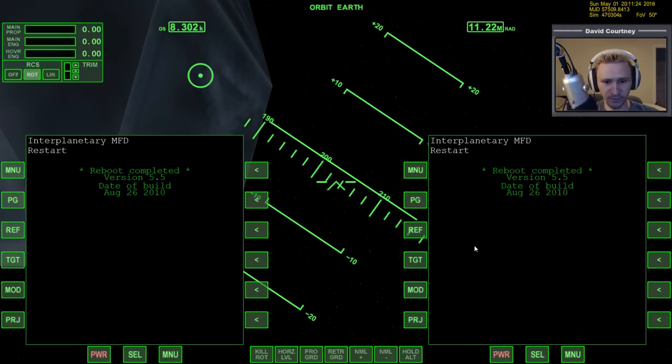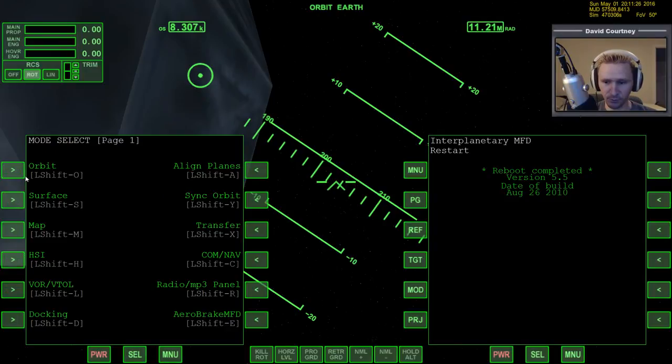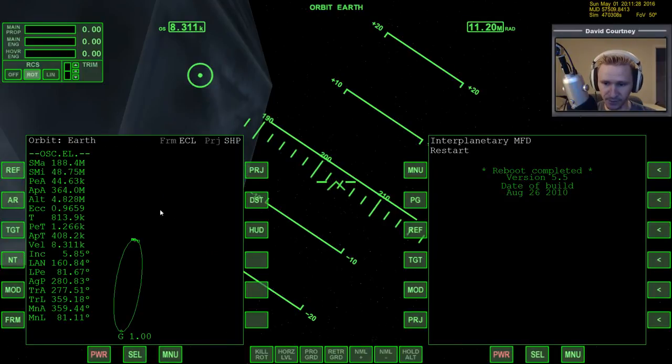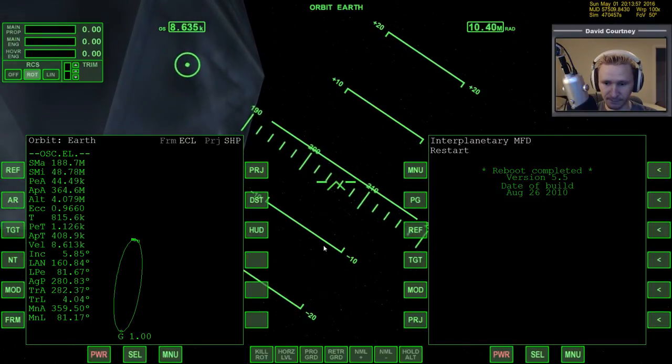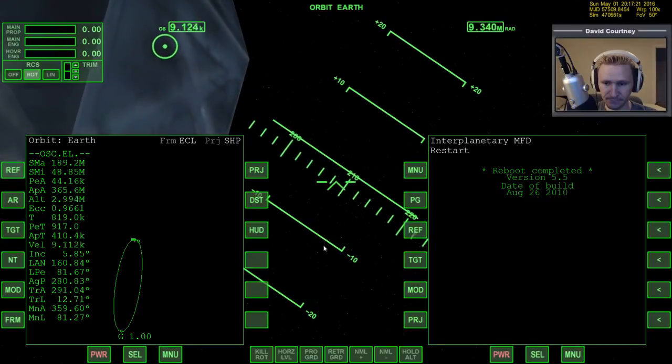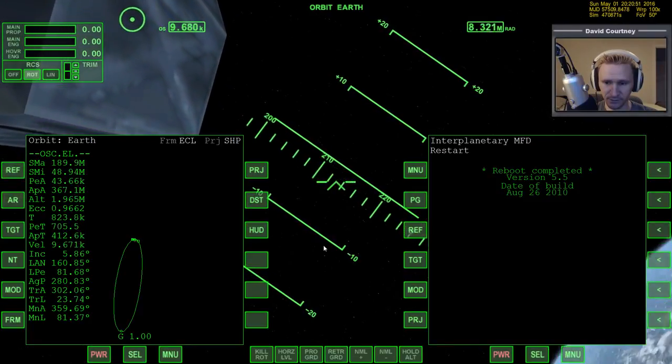Alright, let's jump inside and bring up Orbit MFD, see how we're doing, see how close we are. So we're at 4,000 kilometers, get a little closer than that. 2,500.